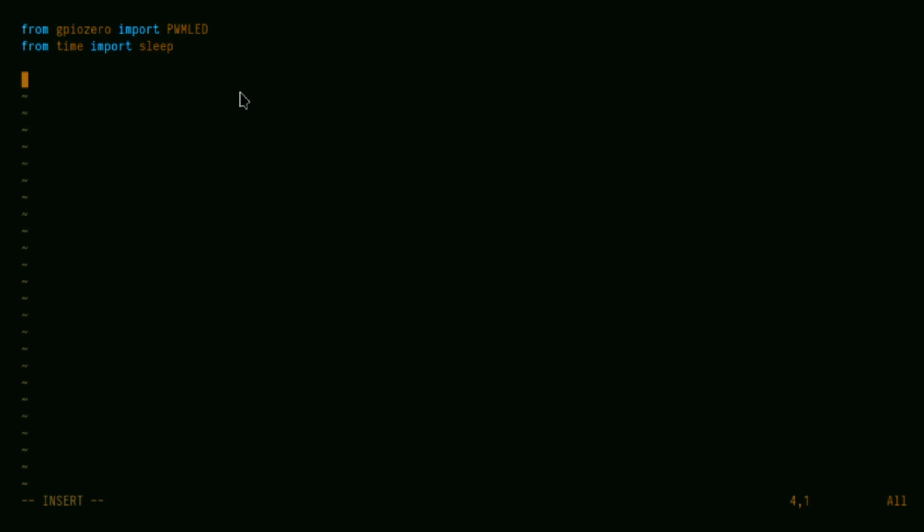Then we're going to initialize our GPIO pin. And remember, we used GPIO 21 for our circuit. So we're going to say led equals PWMLED(21). Now we can create our while loop. So right now, we're just going to change the brightness of our LED. We're going to set led.value equals 0, which is off. I'm going to make it sleep for a little bit.